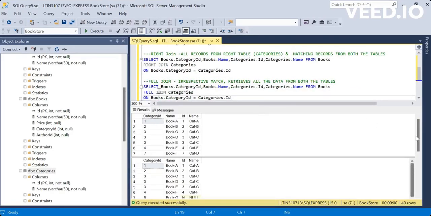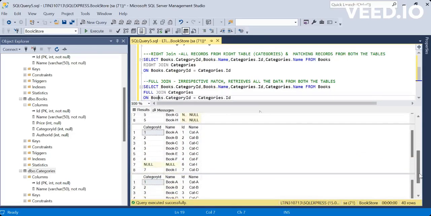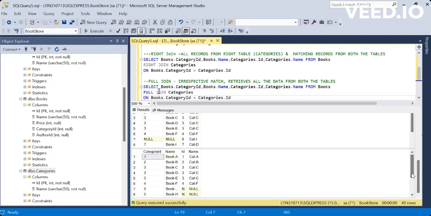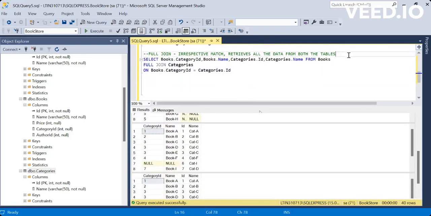So now you can see the first is the inner join, only the matching records, and the left join, on the left table, all records and only matching records from the right table. And when it comes to right join, all the records from the right table and only the matching records from the left table. And also the full join we have, which is nothing but all the records, left join plus right join. Union of left join and right join is nothing but full join.